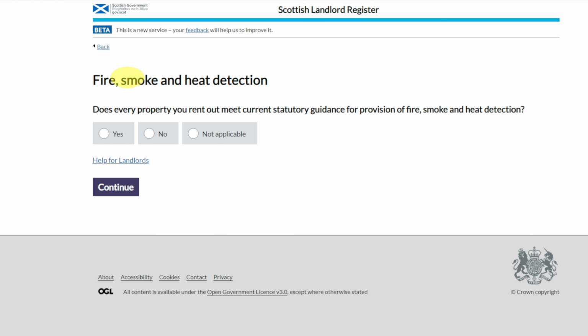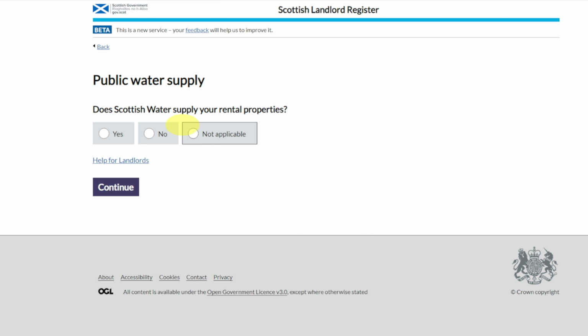Next question is about fire, smoke and heat detection. So in Scotland, as per the new law, you must have interlinked fire alarms, smoke alarms, and heat detection. Click yes. Carbon monoxide detection. Does every property you rent out have that? Yes. So if you've got a boiler, then you do need it.